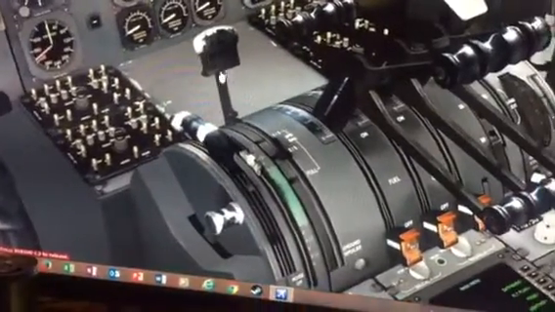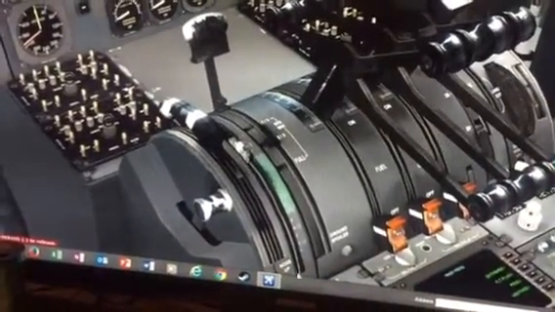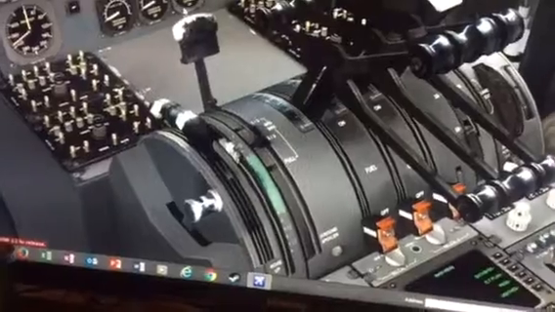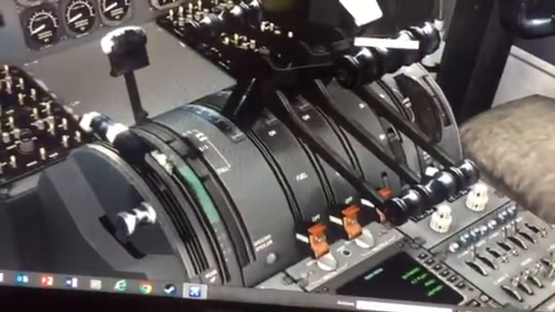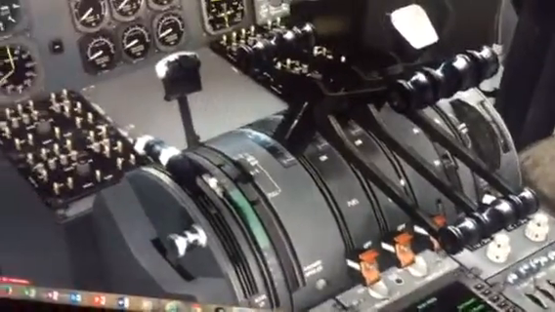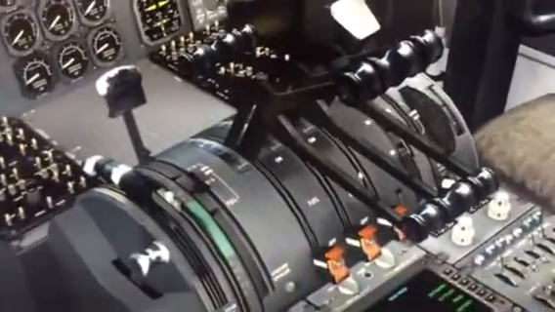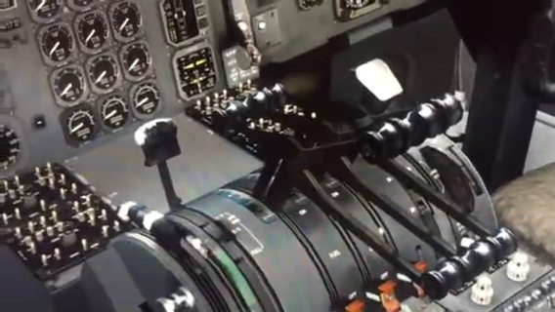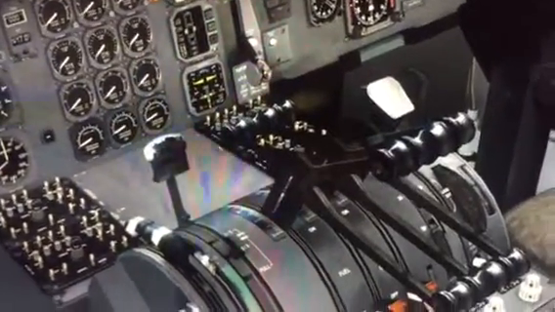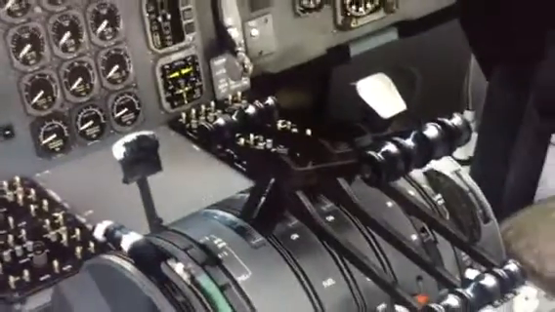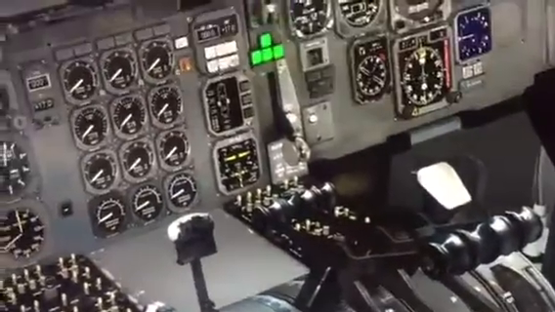This is your spoiler, which is your reverse thrust. Never have it down. Always leave it where it is. Okay, and make sure you're on 20 degrees flaps. Okay, I'm going to try and start this big fella up now, so we can just get an idea on how it works, see the controls. And we'll see how we go from there.